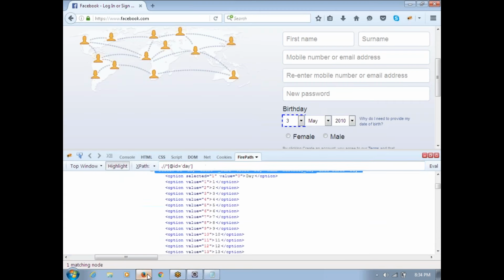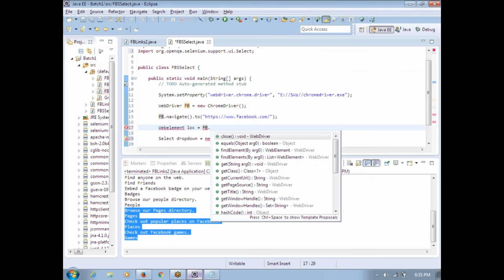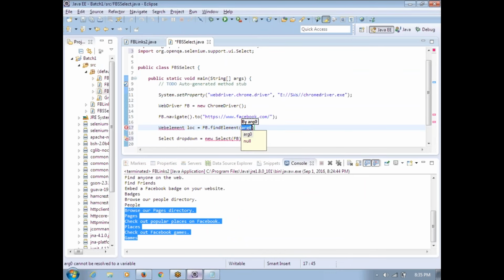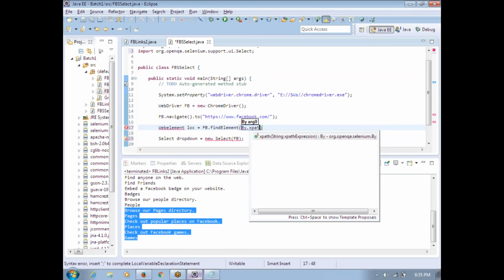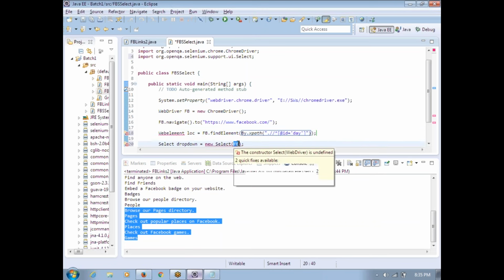First, since we have taken the location of it, what we need to do is WebElement location is equal to fb dot find element by xpath. Whatever you have selected, use that one, then provide that value here, loc.